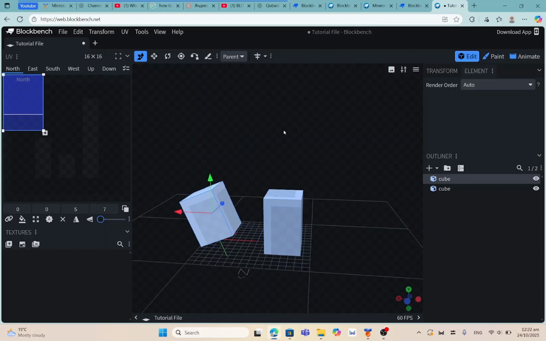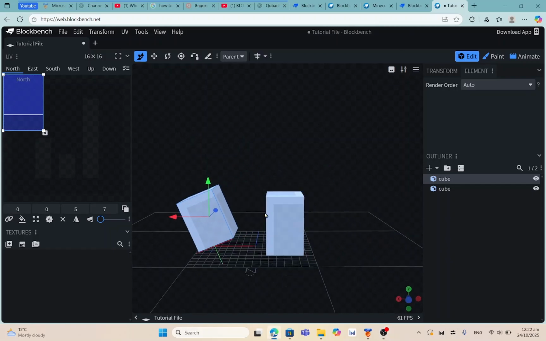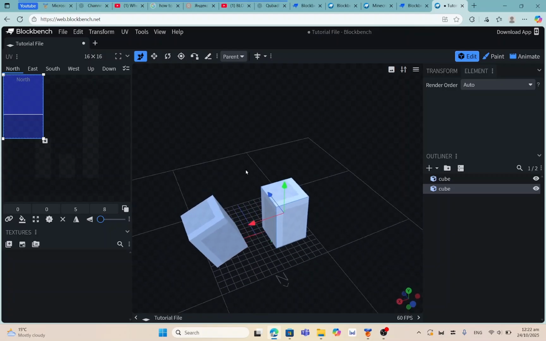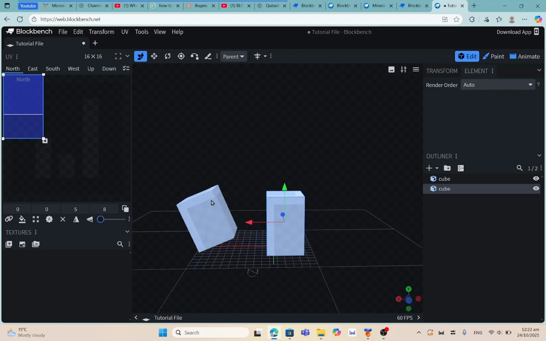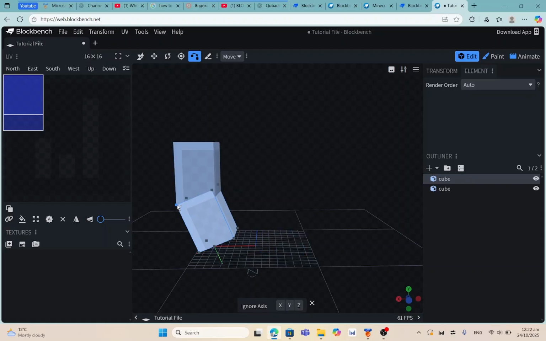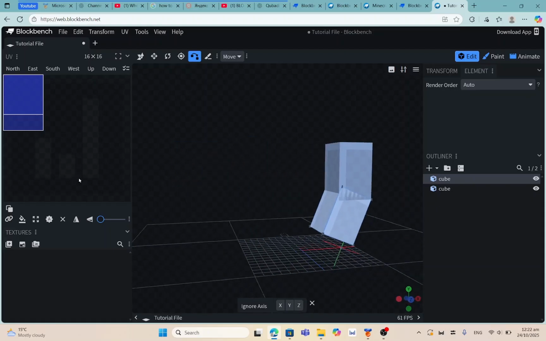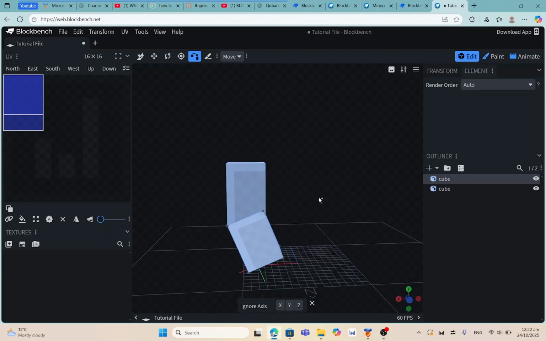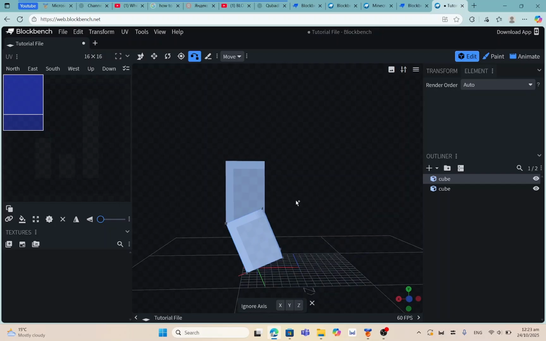So let me show you an example. Let's say you are trying to create something like this and you want to align this block on top of this one. Using the move tool would be sort of hard because this block is at an angle and this one is straight. But with the vertex snap tool, it will be much easier. I can just click on this corner of the block here, and now we go to this block and click on this. As you can see, my block is perfectly on top of the other one. Honestly, this looks like a leg of some mob.